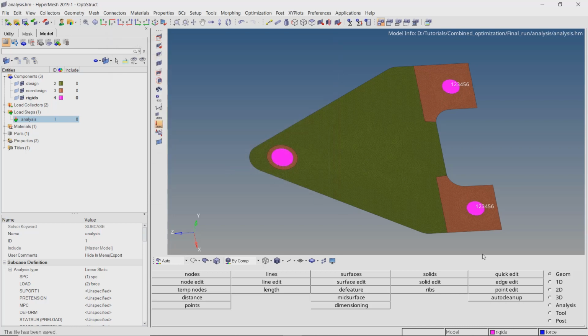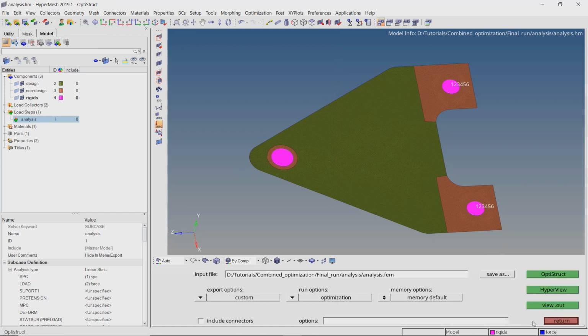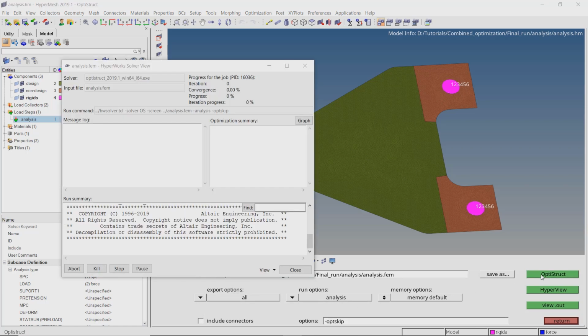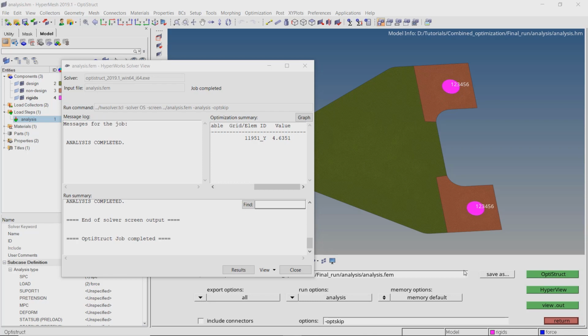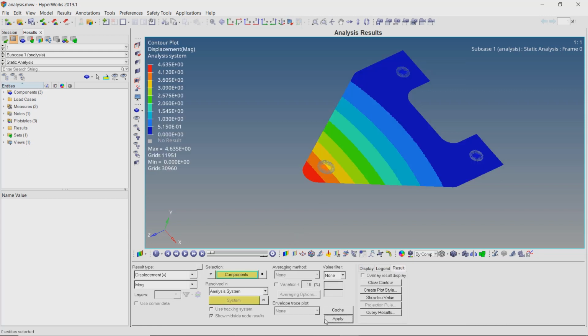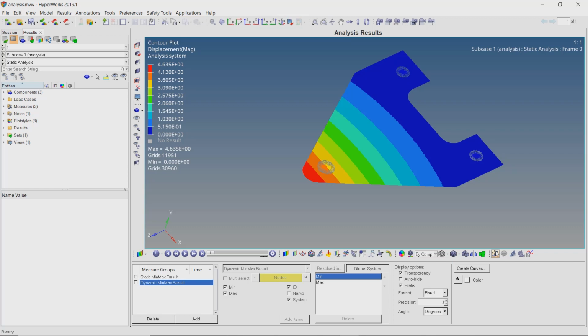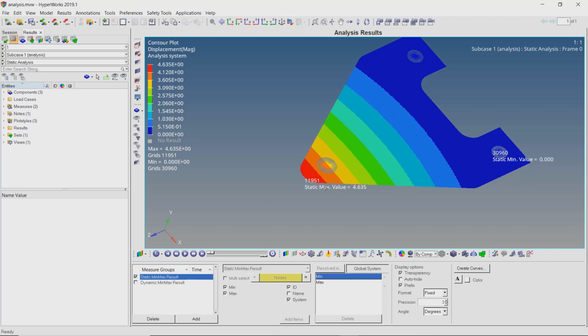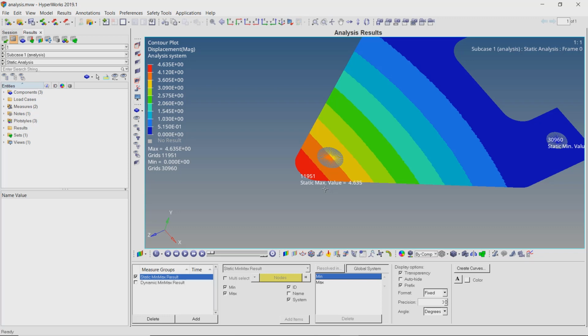Now open Optistruct tab from Analysis panel. With Export options to All and Run options to Analysis, click on Optistruct to launch the solver. As the run is complete, we can view the results in Hyperview. From Contours panel, click on Apply. Let's probe the locations of maximum and minimum displacement. This is the node ID at which maximum displacement is observed.